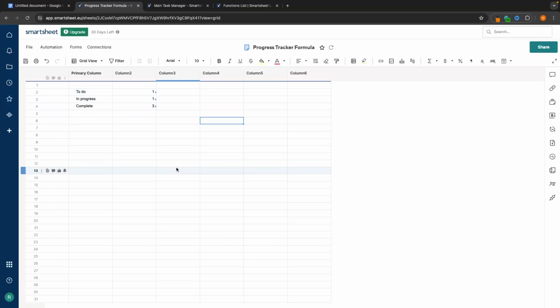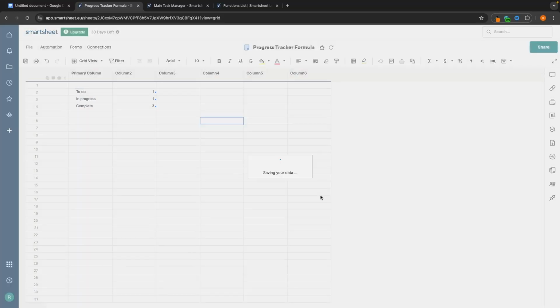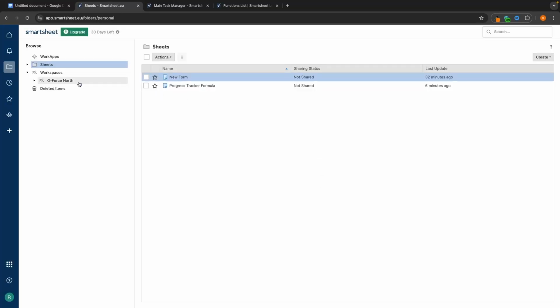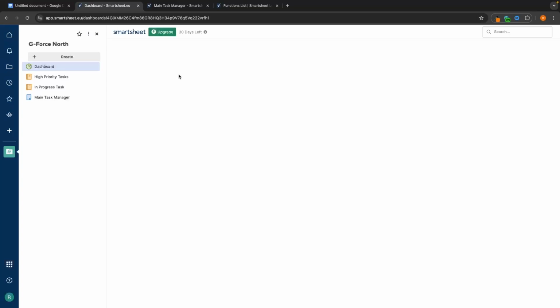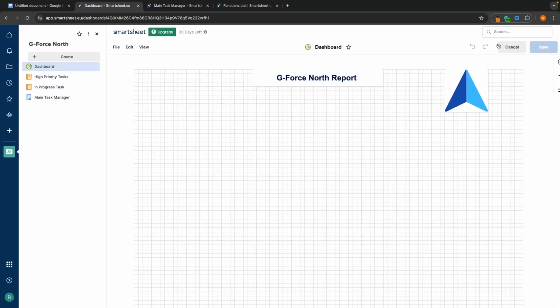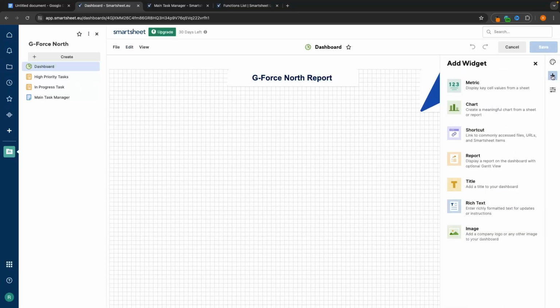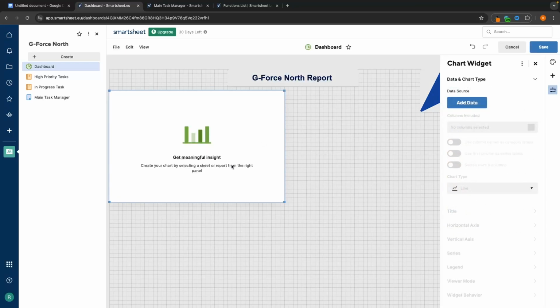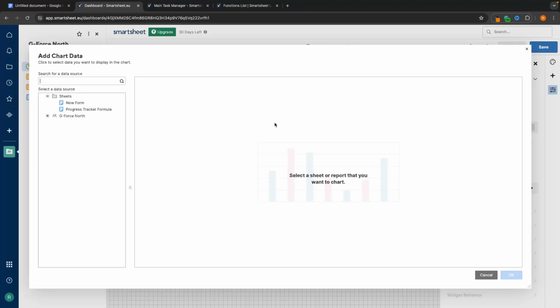Perfect. So now to actually add these to the dashboard, what we are going to do is go back, and of course we need to save this. Then we can go to the dashboard right here, go to edit, and then we can add in a new widget. And I want to add in a chart to track this. So I'm going to click on the chart and add this in. Then we can add data on this right-hand side. And then we can see over here, I have progress tracker formula.